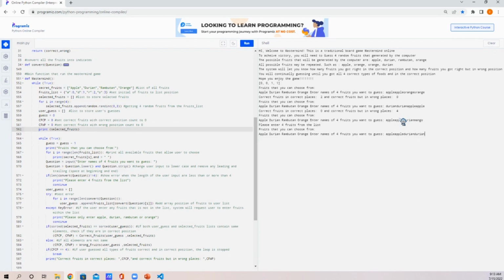Alright. So let's see what happens if I type apple, apple, durian, durian. It says congratulations, I found all the secret fruits, which is apple, apple, durian, durian. And it says that I took 4 guesses to get to the correct answer. And here the system will prompt and ask if I want to continue to play again or not.